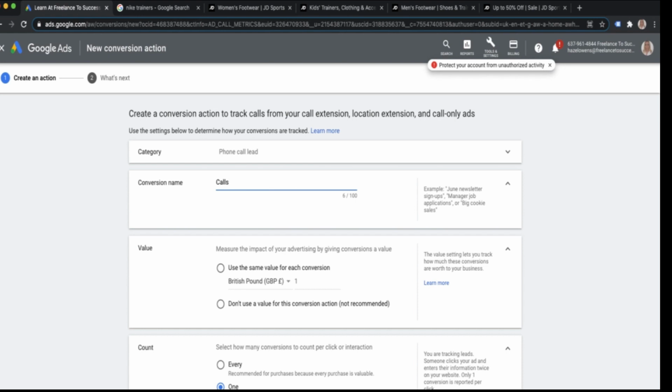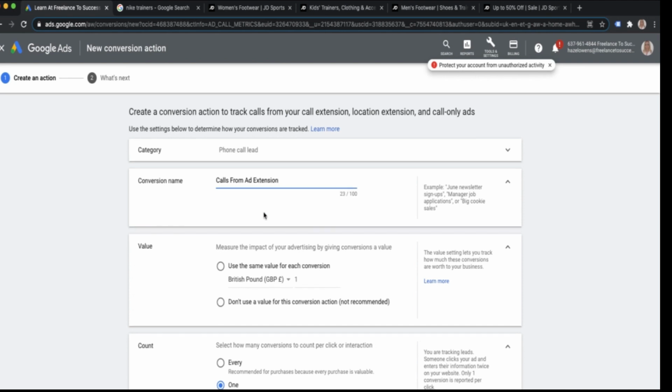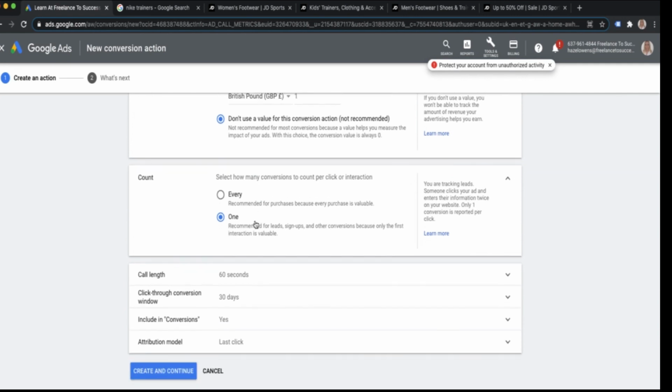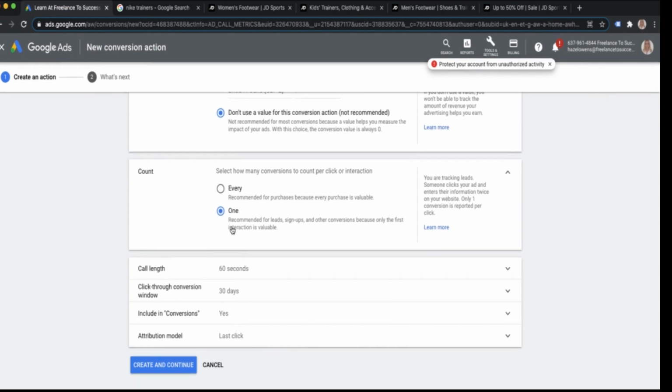Call from site ad extension, we'll call it as an example. You don't have to assign a value to a call. You can count how many conversions were created from them. So you can have every, which is recommended based on purchases, and you have one record on lead. So it's going to be 1 in this scenario.